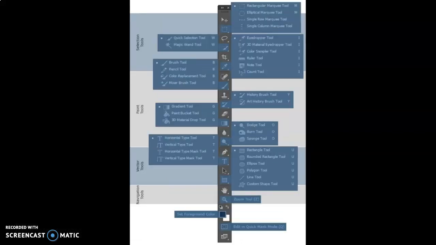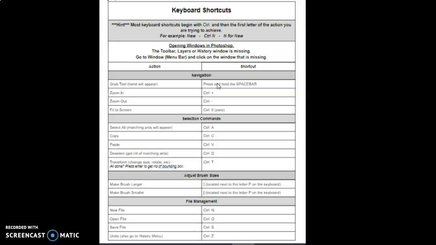And here's more. This is what we will be focusing on at some point during class, the gradient and paint bucket tool. We press G to quickly select that. We press B to quickly select the brush tool. These are keyboard shortcuts, so this will be available in Google Classroom for you to access throughout the class period, and it will also be projected during class so that you can get comfortable with your keyboard shortcuts.